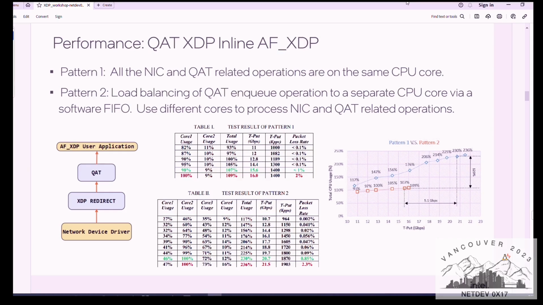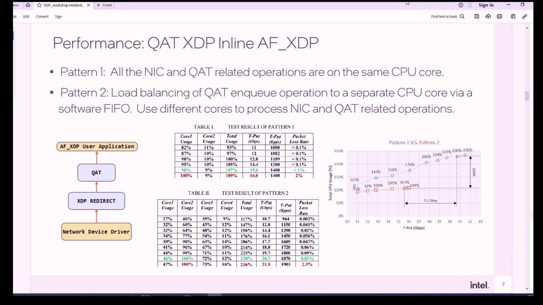And in pattern two, we are attempting to explore a better performance with more CPU core usage. That means the NIC operation and the QAT operation will have different core affinity. Using this pattern two, we can reach over 20 Gbps with about 2.34 cores, also with packet loss rate less than 1%.